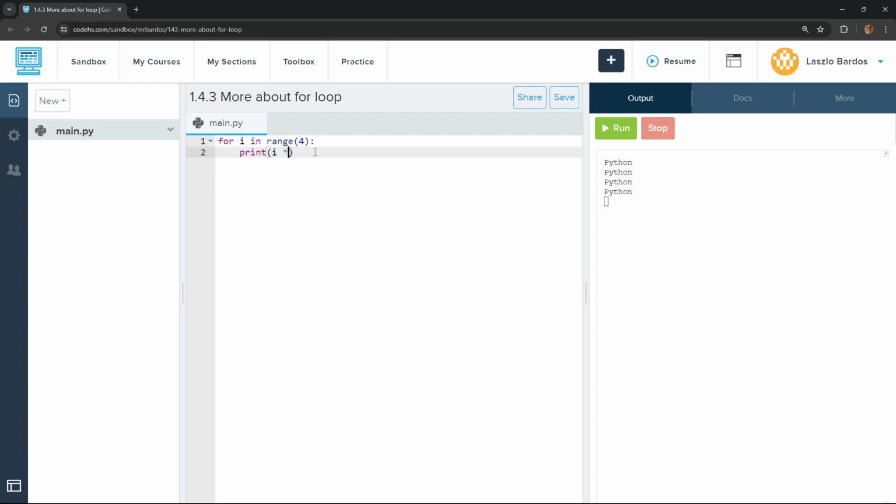Another thing is that you can do functions of i. So let's say i squared. The double asterisk means squared. You might be used to seeing the caret, but that's reserved for a different function. So double asterisk is squared. So now this would be 0 squared, 1 squared, 2 squared, and 3 squared, so up to 9. There you go.